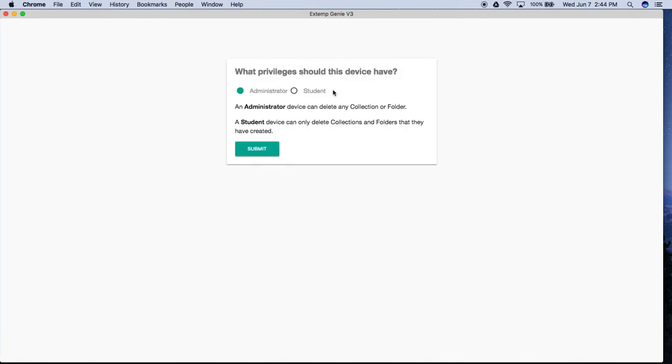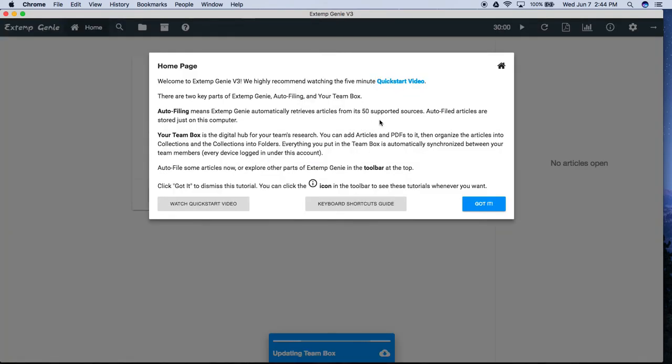We have to select what privileges this device will have. An administrator can delete any collection or folder, and a student device can only delete collections and folders that they have created. We're going to create this as an administrator. Click Submit. It reloads, and everything is set up.